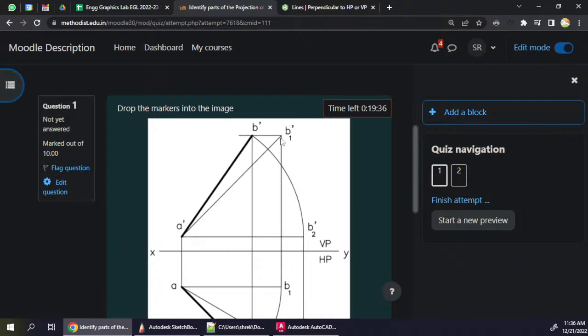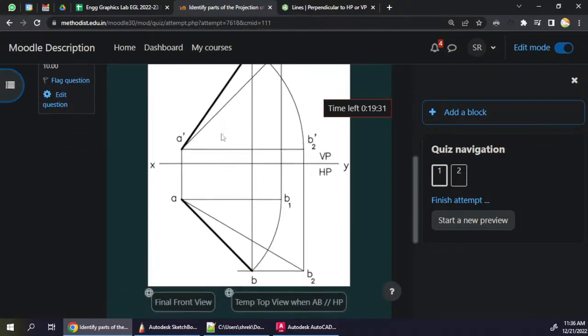A dash B1 dash is the temporary front view, wherein the line is placed parallel to VP. Fine. And when you come across a final front view, this length over here can be called the final front view.